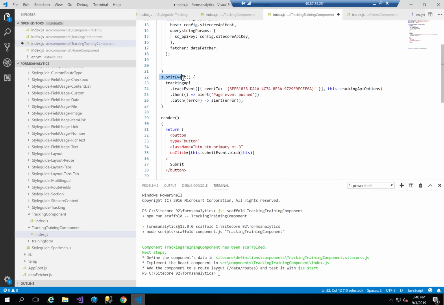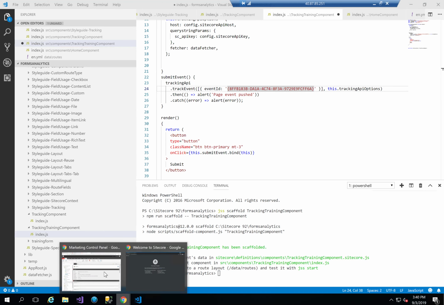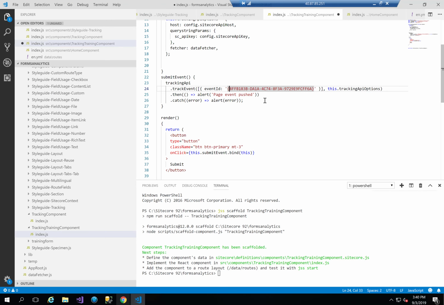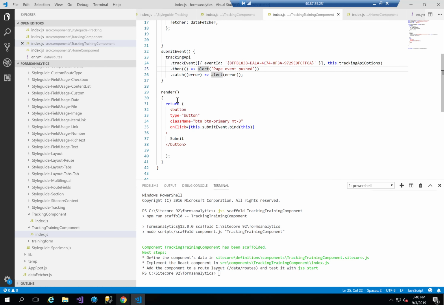Then I created a function called submitEvent, and what this does is it calls the trackEvent of the tracking API with the event ID. The event ID is ultimately the ID I'm going to get. So let's say, for example, I wanted to invoke the register event when the user clicks the button. So I'll just change this to register. And then I just alerted page event push just to show that. And of course, our render function, which has a button with this class name, and on click, it binds to the submitEvent. And it has the word submit. Next, I'll deploy that.